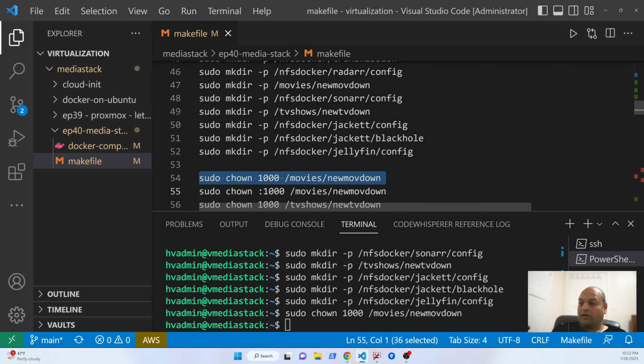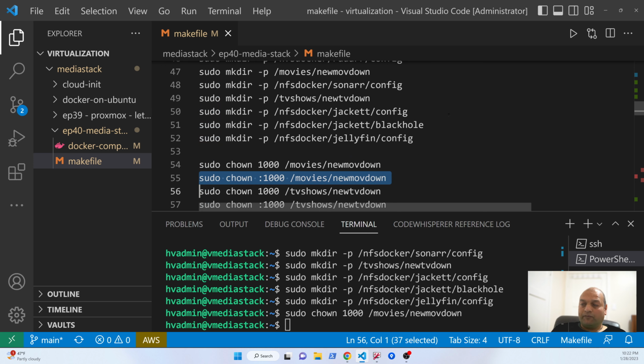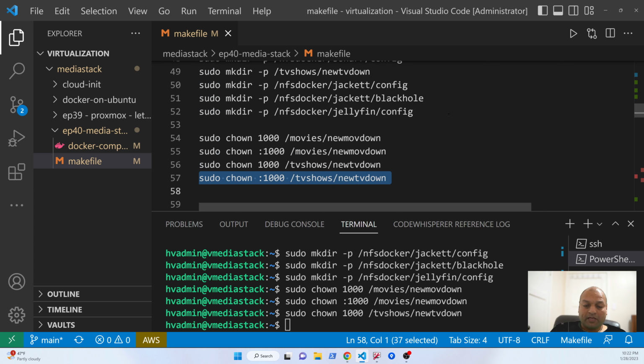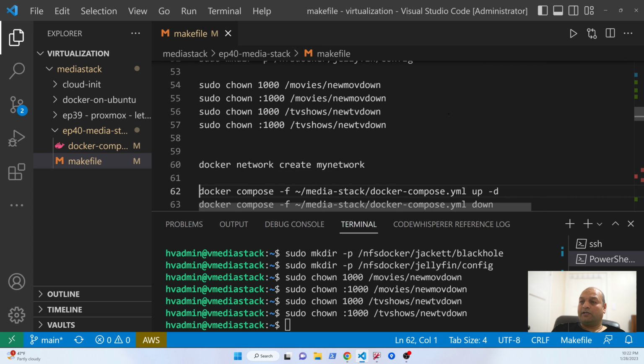Now we're going to grant permission to user ID 1000, group ID 1000, which is the default user we are using for this particular test. Same thing for TV shows. There you go. So we are done with the basics.